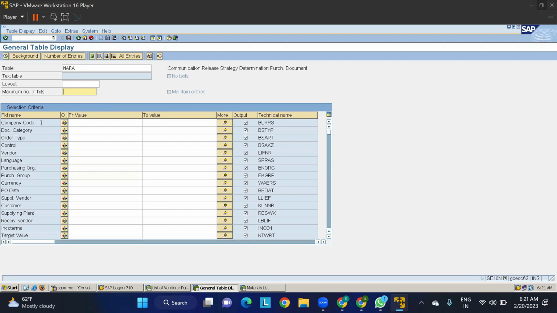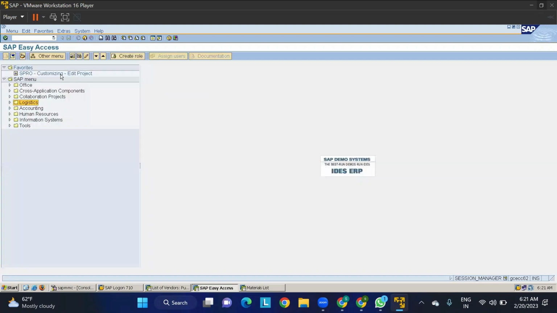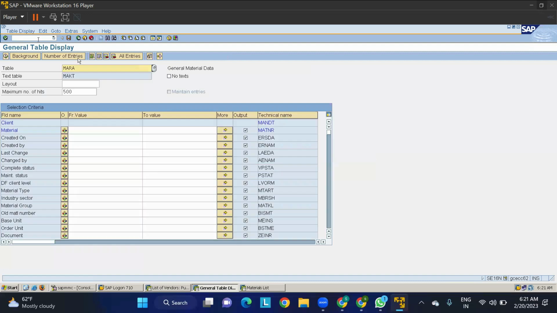See, for one company code, let us consider TMIN. How many materials are there under TMIN if you want to check? You just go and click on the number of entries. Okay, it will show you how many materials are available. So a gap error. Okay, so this is one runtime error, that is fine. Or else if you just execute that, it will show you the materials only.